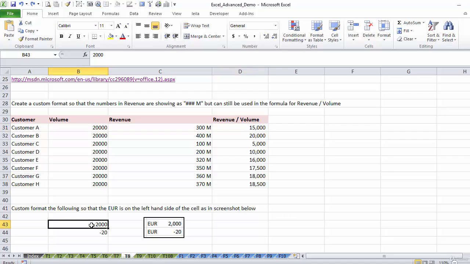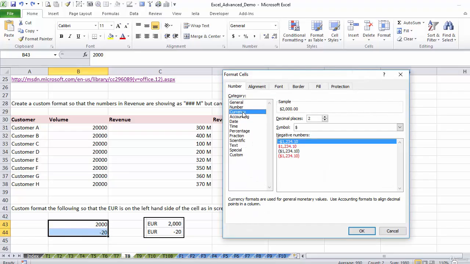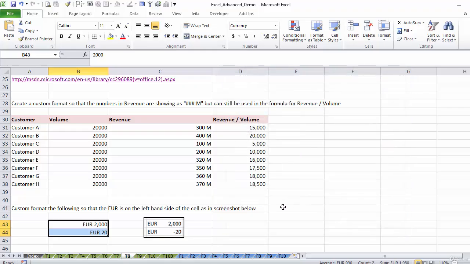In our last example, we want to create a custom format that shows our currency on the left-hand side of the cell. The currencies should be aligned, just like you see in the screenshot here, and the numbers should be on the right-hand side. Maybe we can check what we have here under currency. We have the dollar. Let's check for euro. Here it is. We can take that and take away the decimal and say OK.